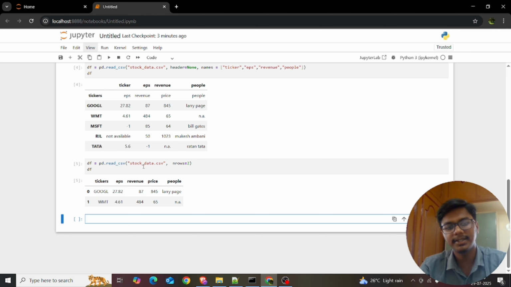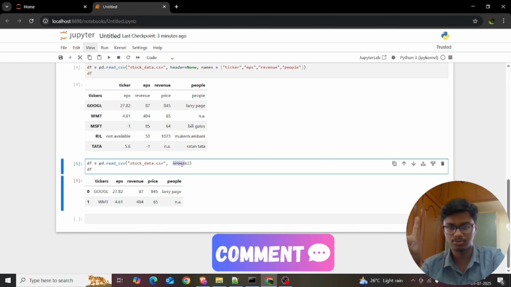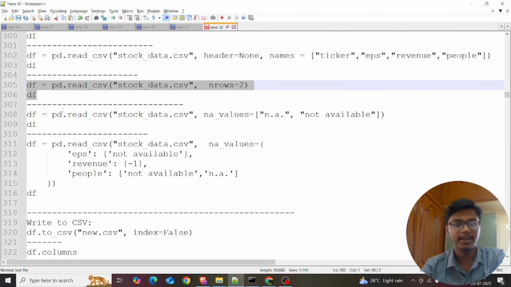df is equal to pd.read_csv of stock data CSV, nrows equal to 2. It will read only 2 rows, so we will see the 2 rows only. Okay, that's all about it. So I think I just covered all of the things with the CSV file.